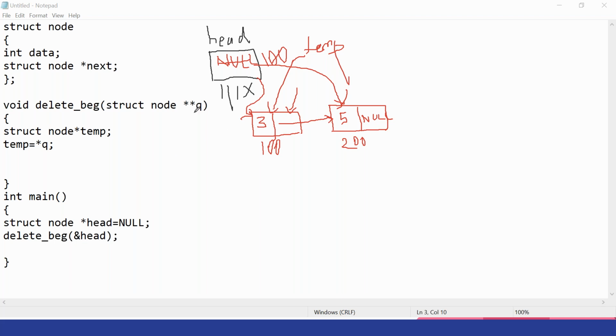So what is the logic? I should make my second node the first node now. Where will I find my second node's address? In this part, which is pointed to by temp of next. Now I will assign my temp of next, which is now 200, to the head's content, which is nothing but star q. Now this particular 100 is replaced by 200.